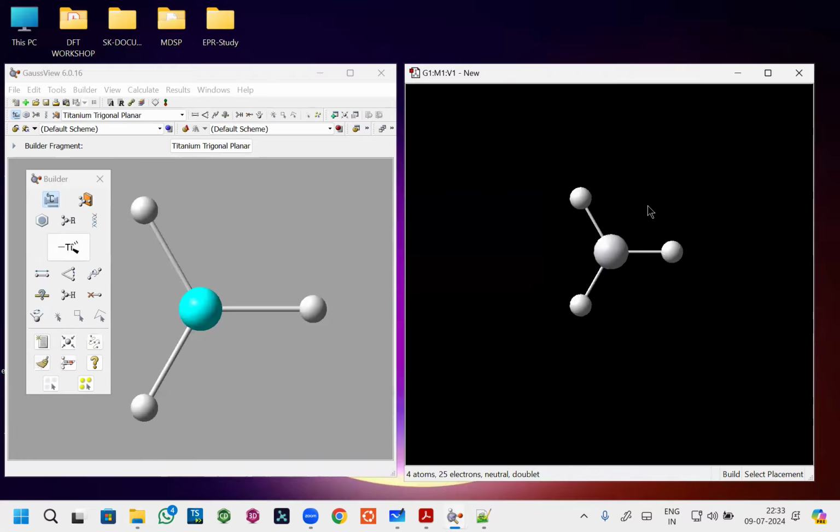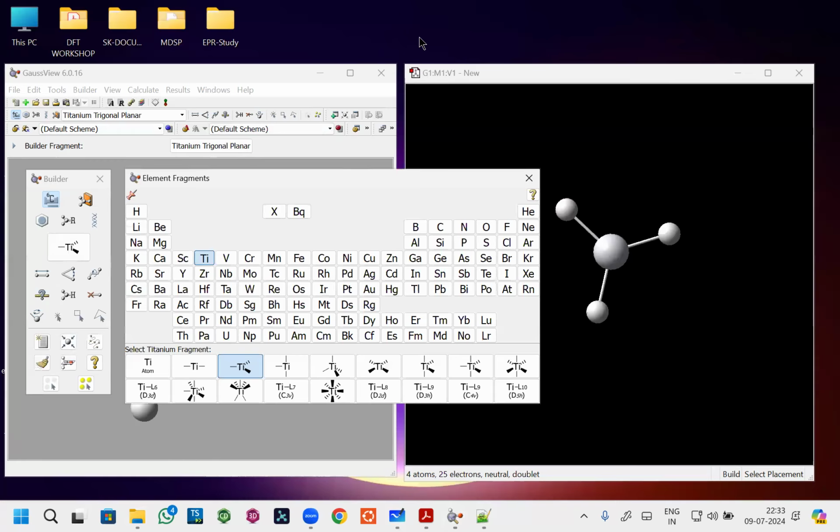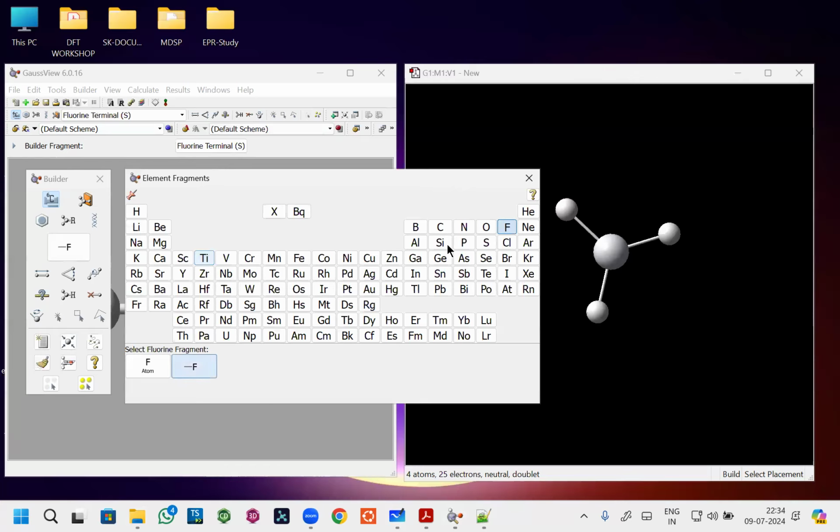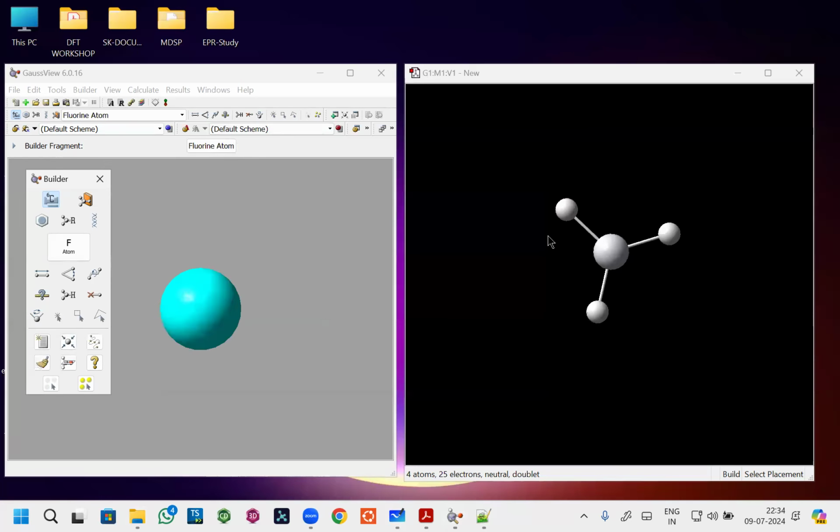So this is the titanium. Now we need to replace all of these with fluoride ions. This is the titanium here. Then click the element of fragment. Here, go to fluorine, then select the atom, monovalent fluorine. Like so, this is the structure of titanium trifluoride. Now we can go and submit the job.